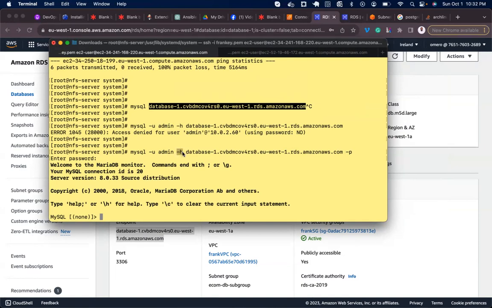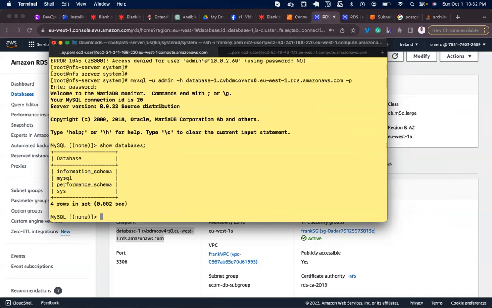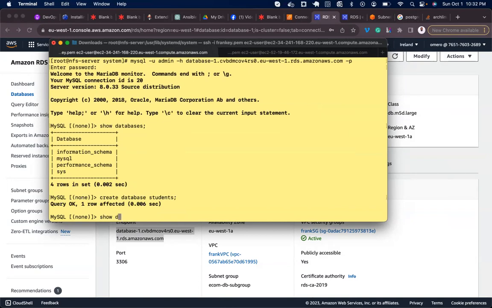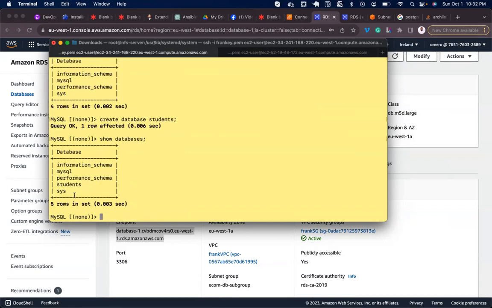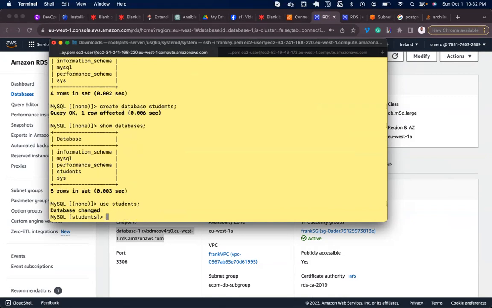I have to use this flag -h to target the host. This host is coming from what? RDS. I have login. So I can say show databases. So everything I did on the local one, I can still do it here. Create database students. Show databases. Students. Use students. I have switched towards the student DB.